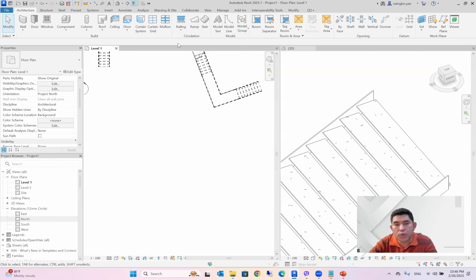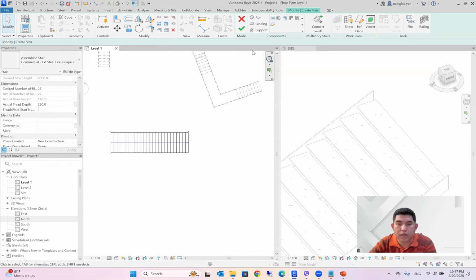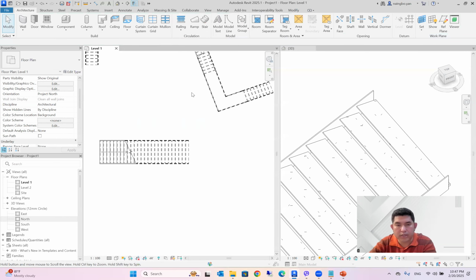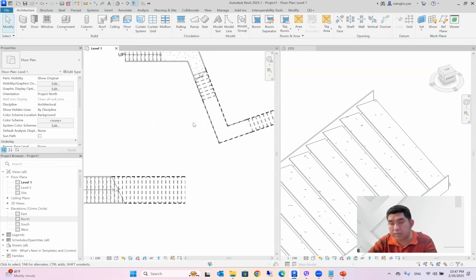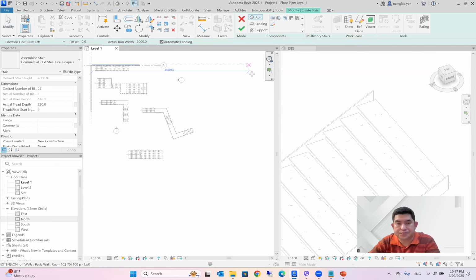But what I can show you more is, you click the staircase, and before you place it, you can change here from 1000 to 2000. So if you are very sure your staircase width will be 2000, you can compare these two widths, 1000 and 2000, and you will also understand what is happening. Okay, now I go back to the spiral.